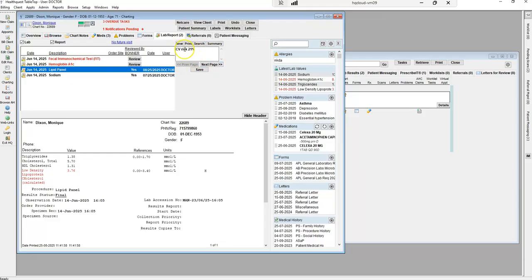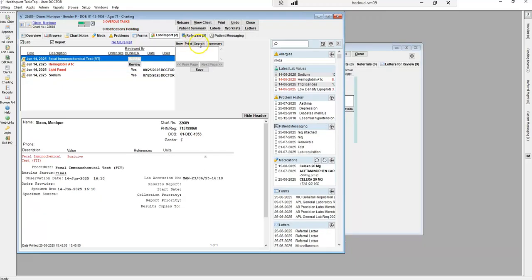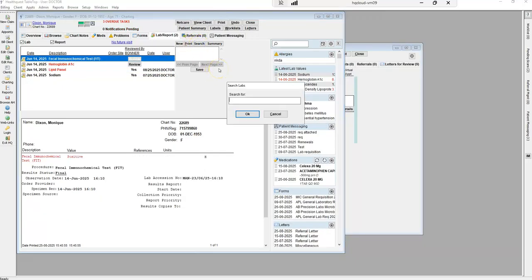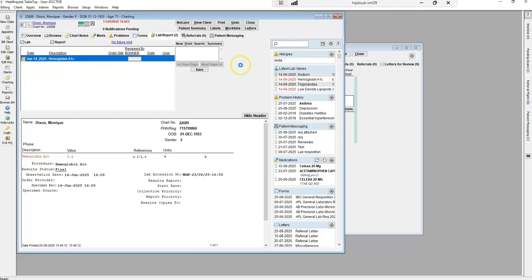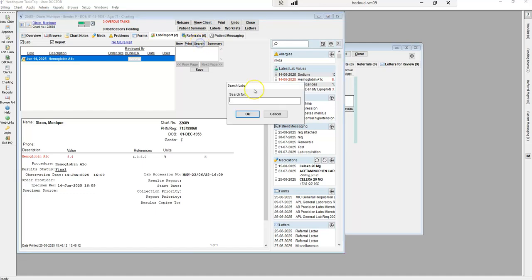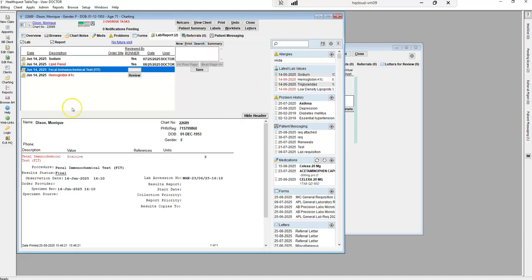You can add any notes in yours regarding a lab result here. You can also click this search button here to filter through all of the lab results as they start to increase in volume on a patient's chart, just to make it easier to search for items. And then just search and cancel again to populate everything back out.